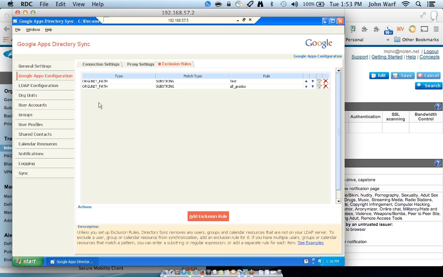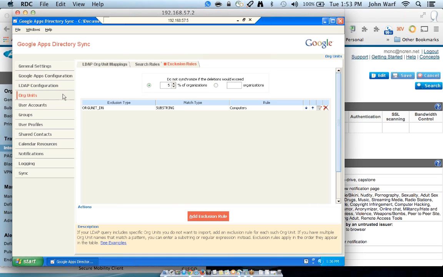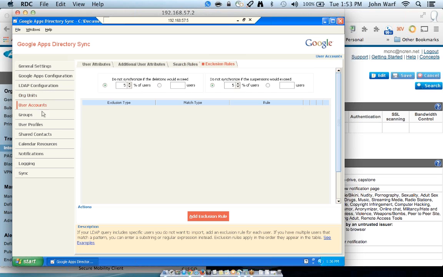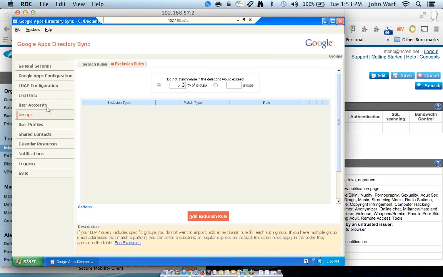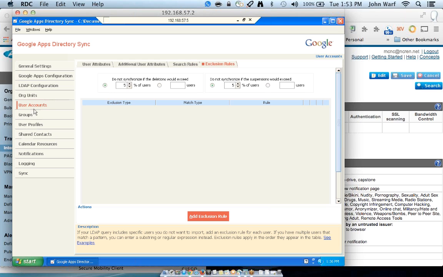It's important information. I know I've got it out there and it's wrong, but I need to keep it out there. You can exclude it and then it won't try to delete those anymore that are already out there on Google. So if it's out there on Google and you don't want to delete it, exclude it in your Google Apps configuration exclusions. If it's in your Active Directory and you don't want to create it on Google, exclude it in that area, either in org units, in the user accounts, or the groups.